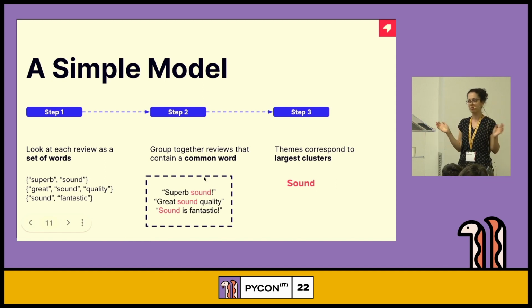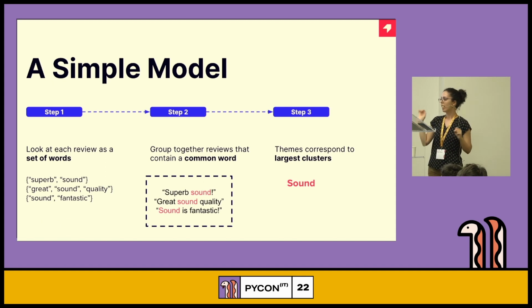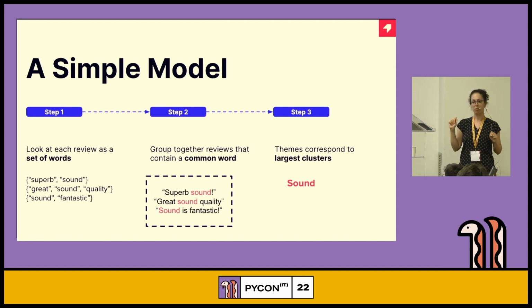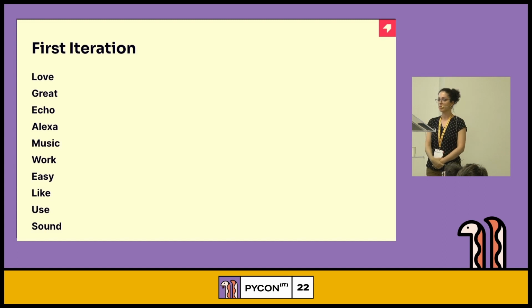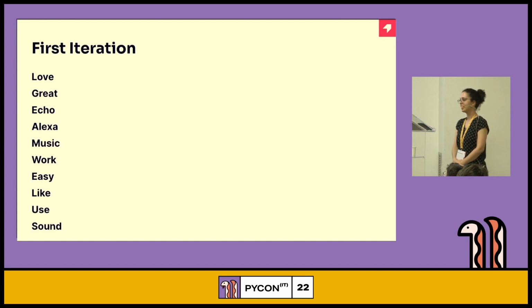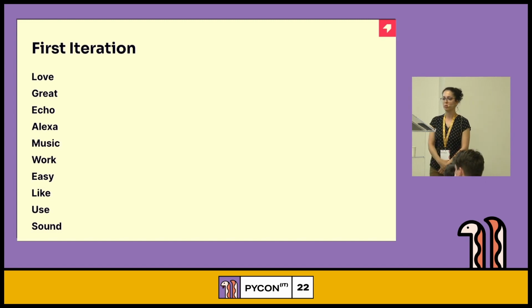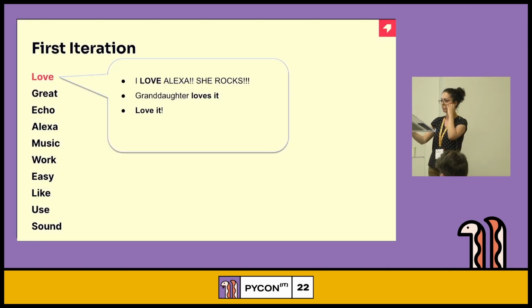Pretty simple, pretty straightforward. So I ran this model at home over a sample of 500 reviews, like the ones you saw before, and I want to show you what I got. I'll give you a moment to look through this. Who thinks this is a good output? Great. Okay, so let's look at some reviews associated with each theme.